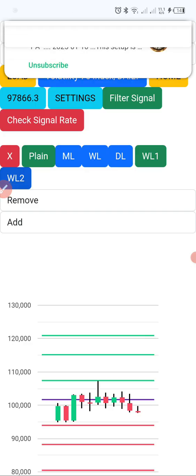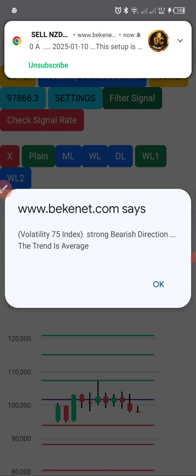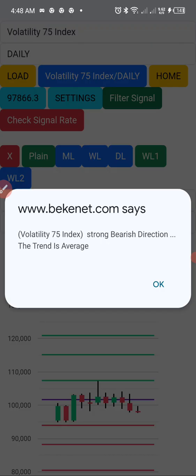Then number 3 is for me to check the filter signal, if it's actually not a false signal, if it's actually heading in the original direction the market is heading to. Then the 4th one is for me to check the accuracy of the signal before I can take it. All I need to do is just click. Once I click, as you can see, I cannot take this trade because the accuracy is not clear.